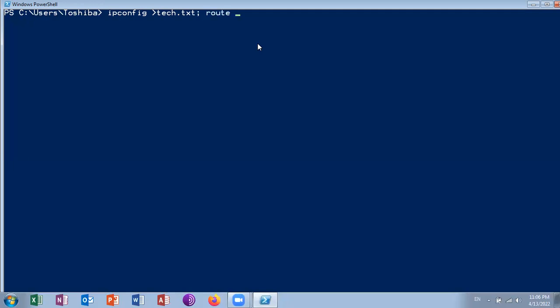Then I want to run the route print command, and I can use this right shift twice because I do not want to override this file. I want to append the result into one file. So I have used a double right shift. So type the file name.